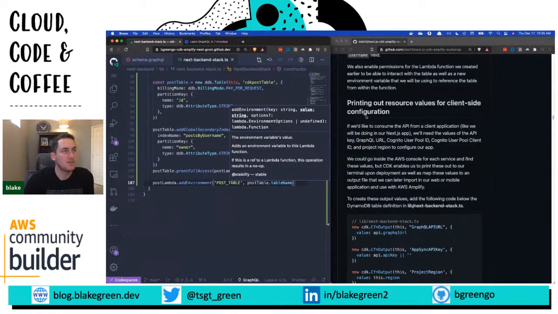So, printing out resource values for client-side configuration. If we'd like to consume the API from a client application, like we will be doing with the Next.js app, we'll need the values of the API key, GraphQL URL, Cognito user pool ID, Cognito user pool client ID, and the project region to configure our app. We could go inside the AWS console for each of these services and find these values, but CDK enables us to print these out in the terminal upon deployment, as well as map these values to an output file that we will later import into our web or mobile application when we use AWS Amplify. To create these output values, add the following code below the DynamoDB table definition in our CDK app.